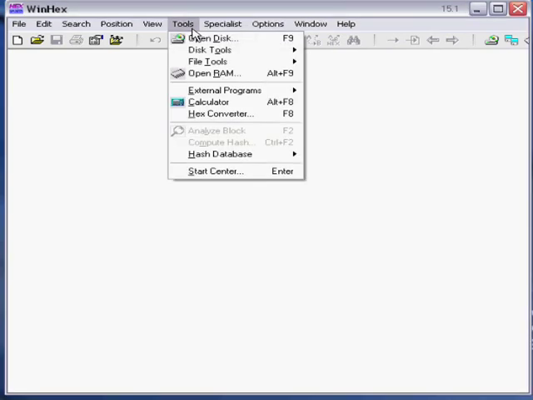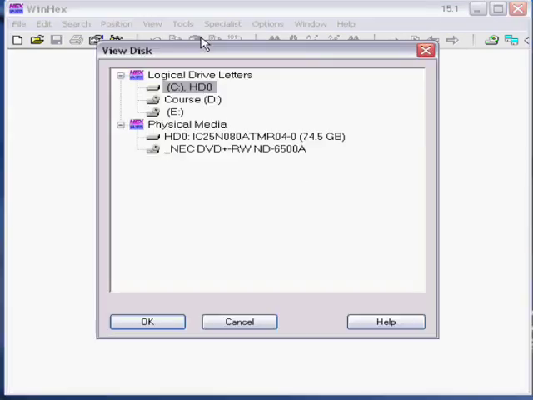Basically, what we're going to do today is going to be real short and sweet. We're going to open up a hard disk, look for some data, and modify the data. So, go to Tools, you're going to go to Open Disk, select the hard drive, click OK.